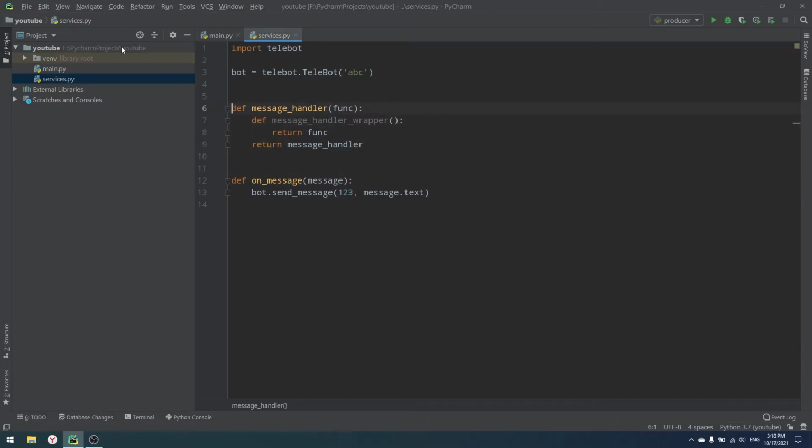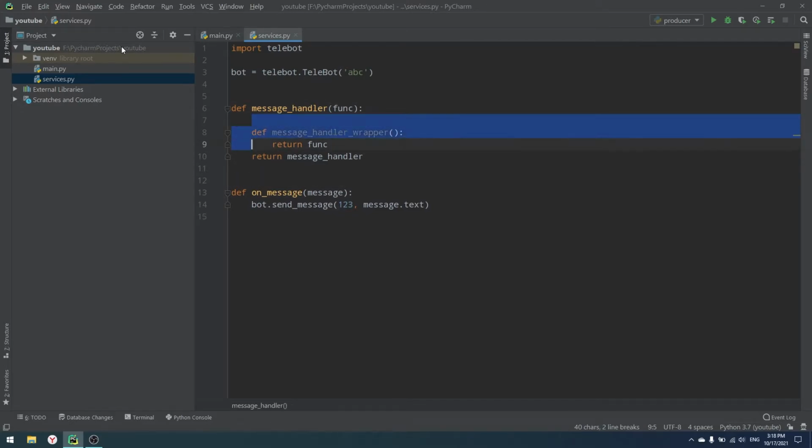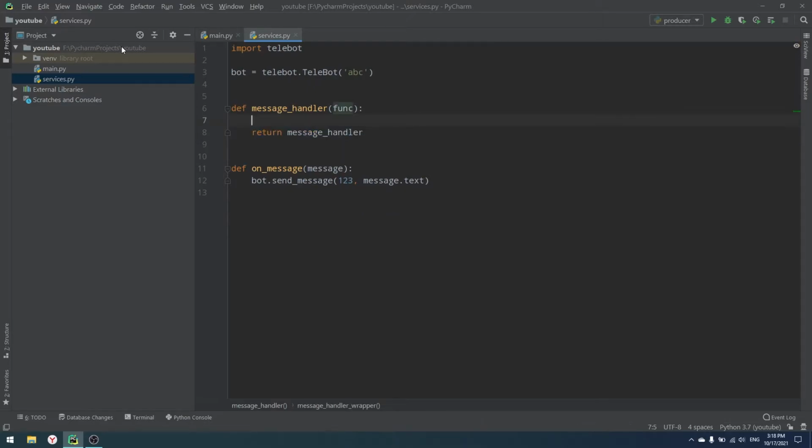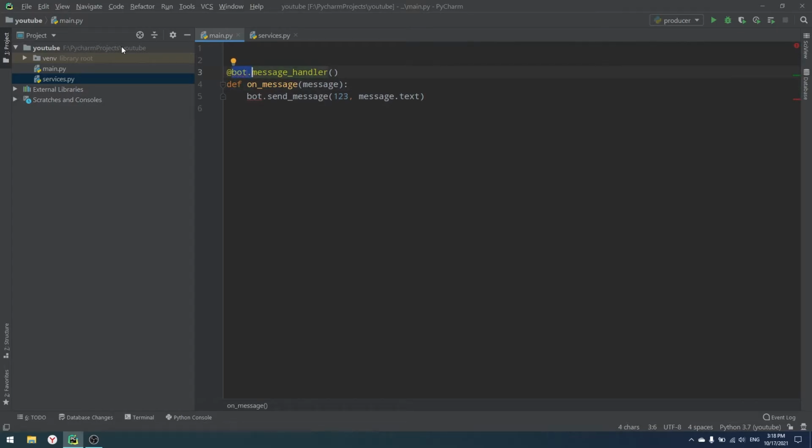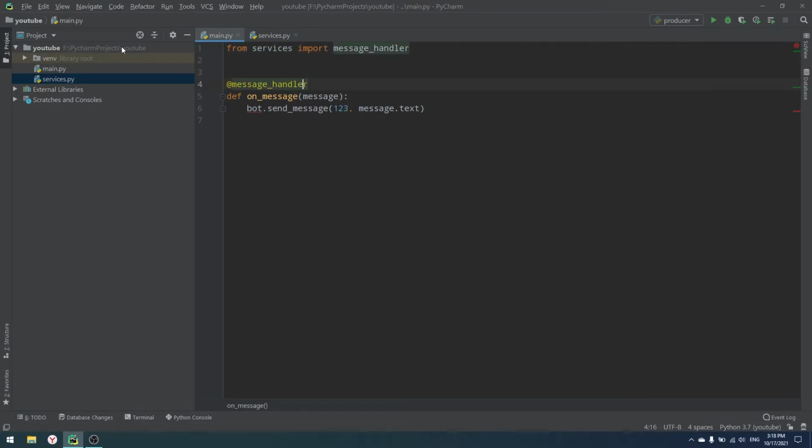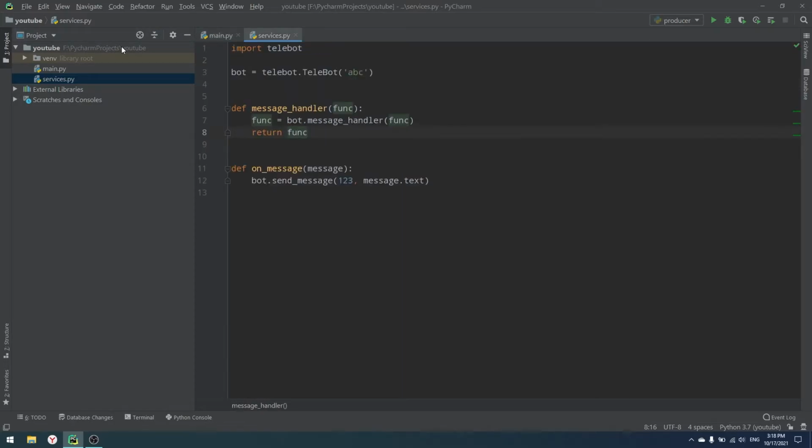First of all, we can use message handler and write our own message handler. For example, function equals bot message handler from function, and then we can return our function like that. As you can see, we apply our message handler to our function, and after that our function is returned. And instead of using bot.message_handler, which is a unique function of the Telebot library, I can use the message handler of my services module. So from services import message handler. Of course, I need to put some values.